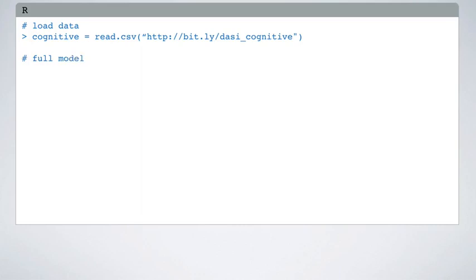Using R, we can easily fit a model predicting the kid's score from the other variables that are given in the dataset. First, we need to load our data, so if you would like to follow along, you can do so using the code provided here. Next, we want to fit our model. We're going to start with what we call the full model, meaning it includes all the explanatory variables that are given to us in the dataset.